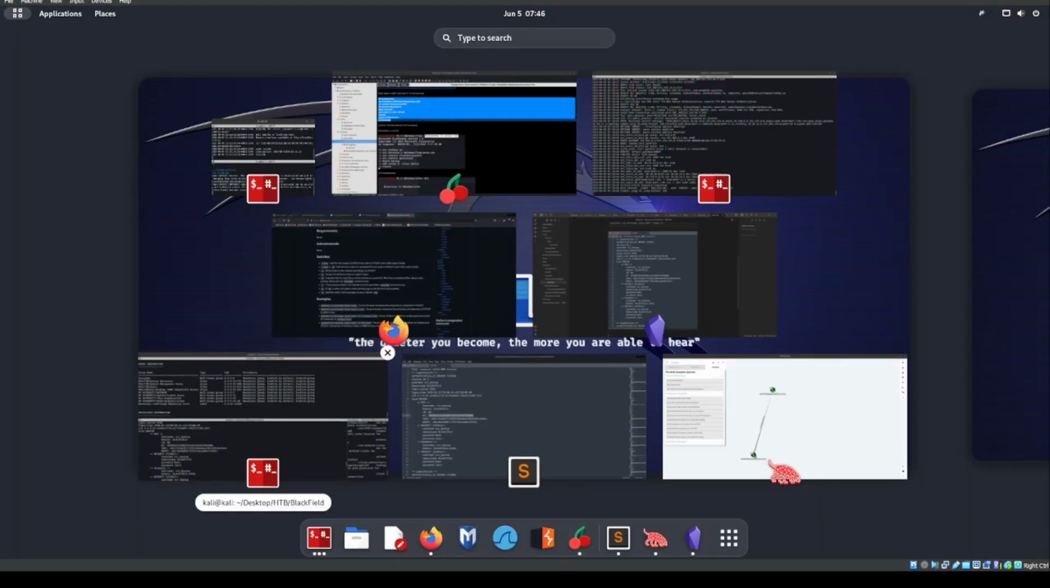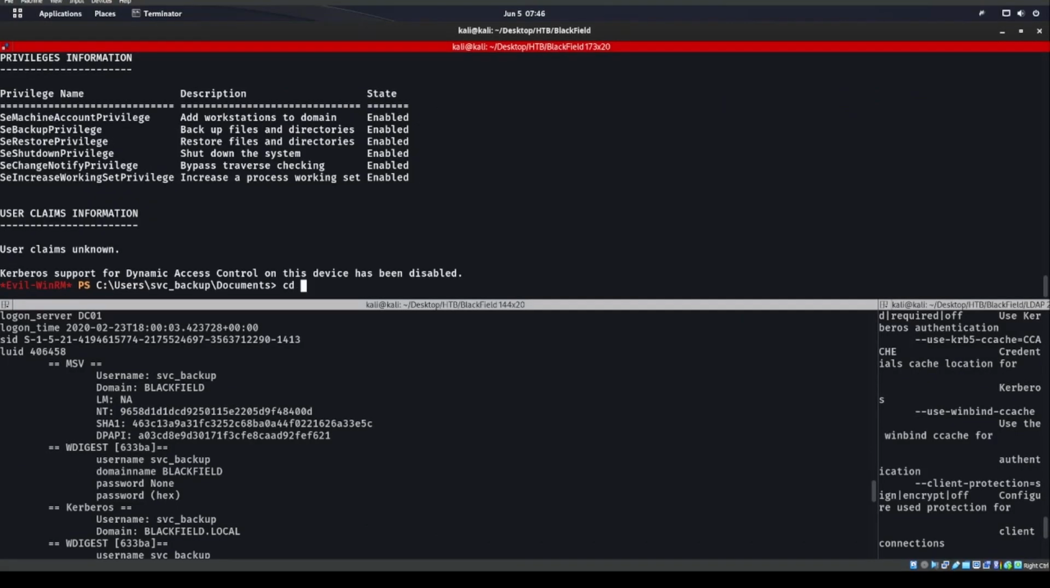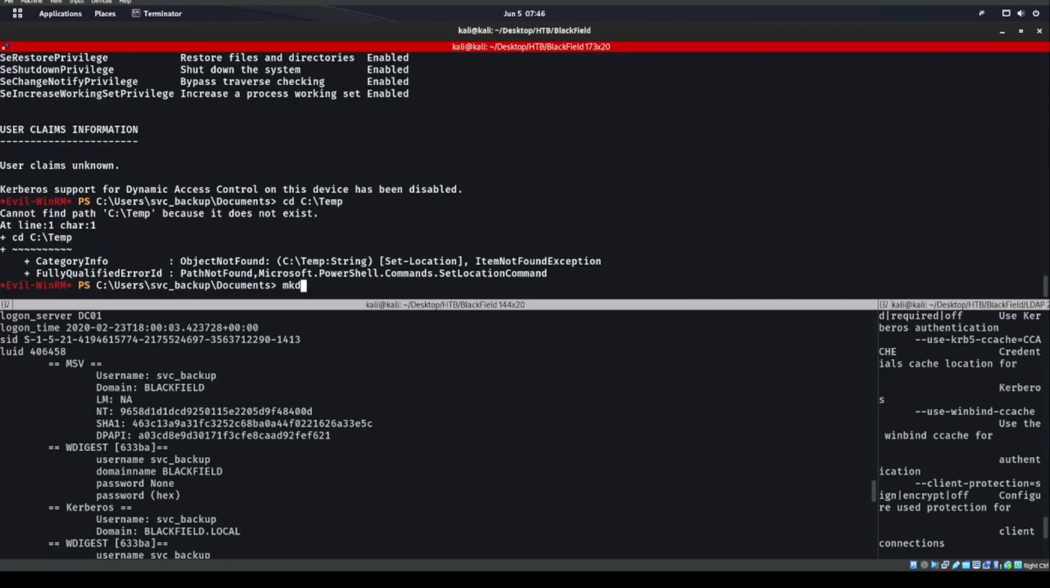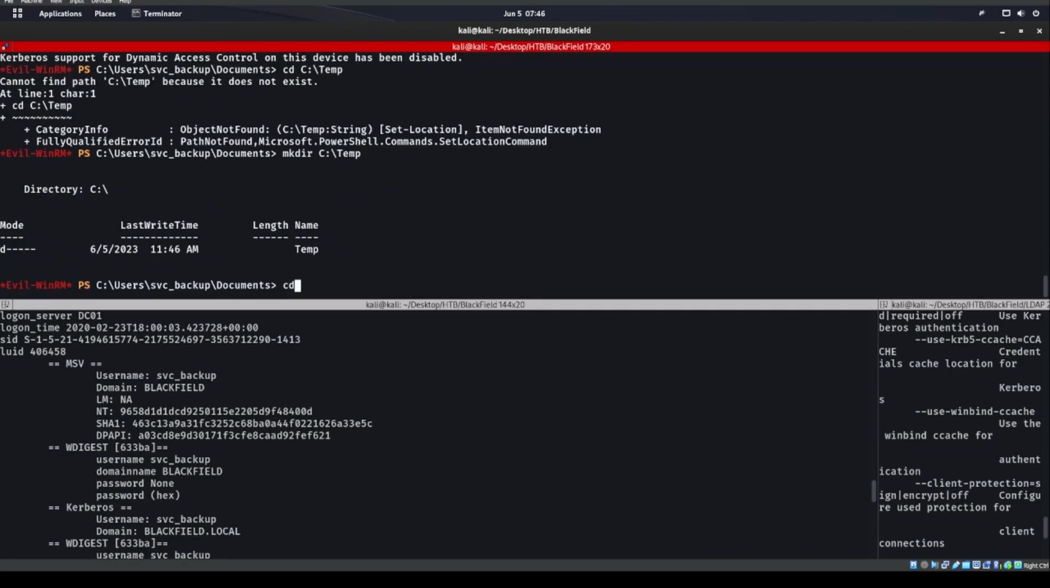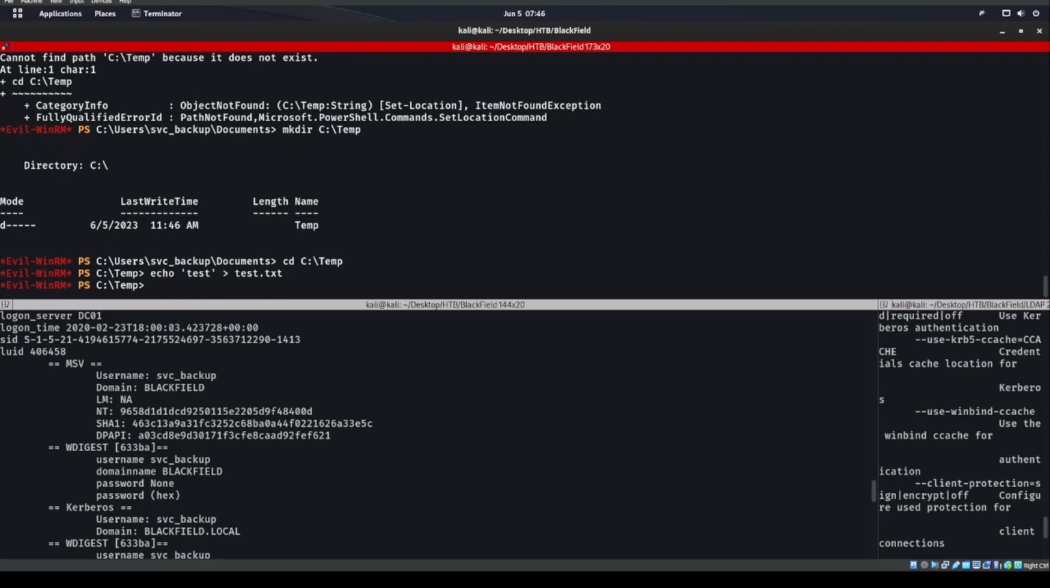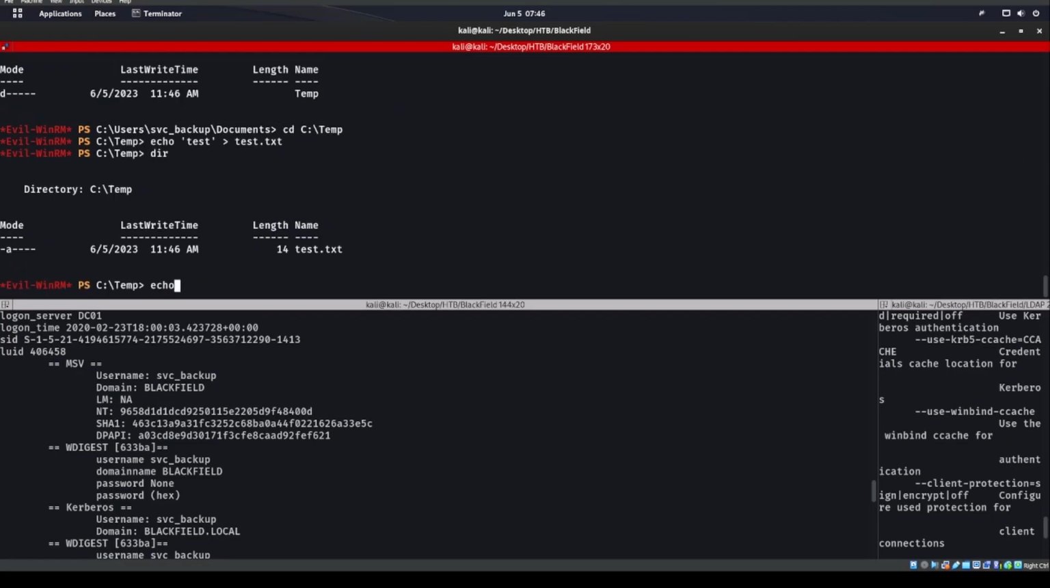So what we're going to do is echo that into a file. Let's go ahead and cd into C:\temp. If it doesn't exist, we'll make it. All right, mkdir C:\temp. We'll cd there. Let's go ahead and echo test into test.txt real quick. Make sure that's good. Looks like it, okay. So we can echo.